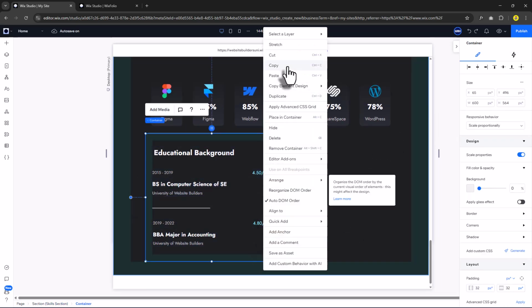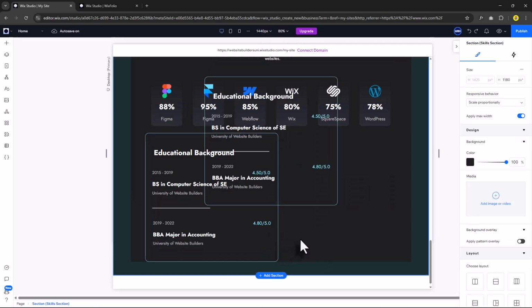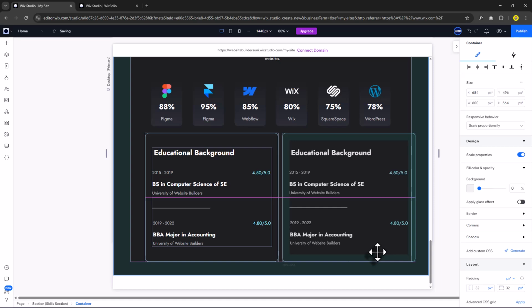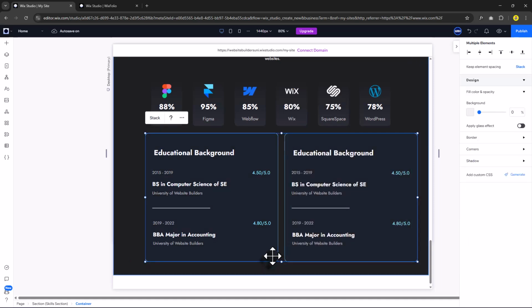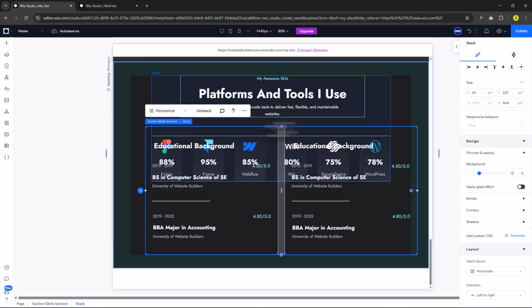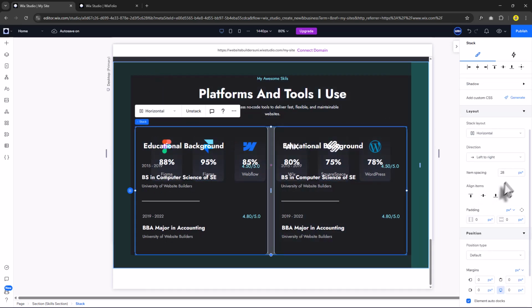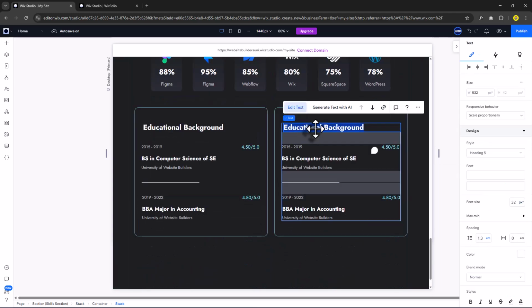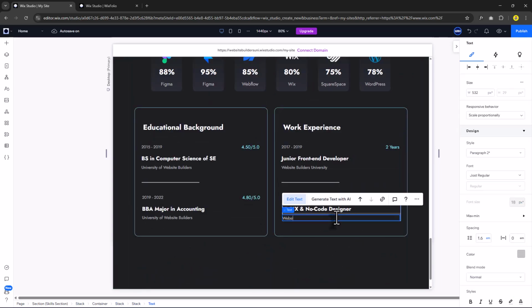Select the entire container, copy it and paste. Drag to the right. Select the two containers and add a stack. Align to the center and add item spacing. Now update all the content of the right container.